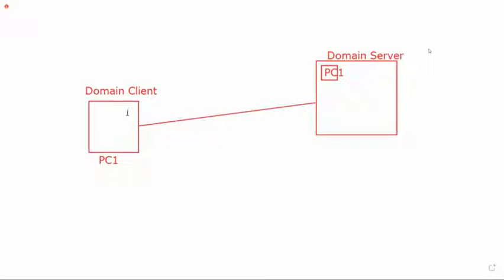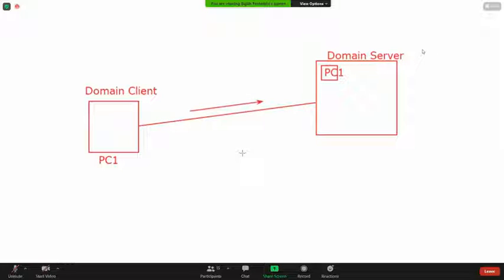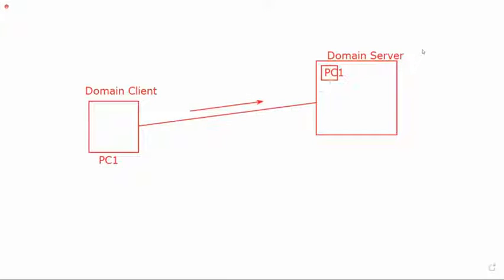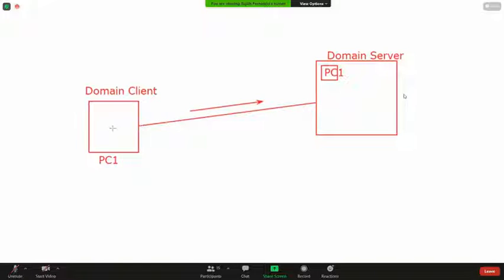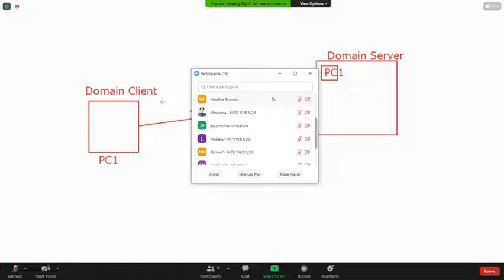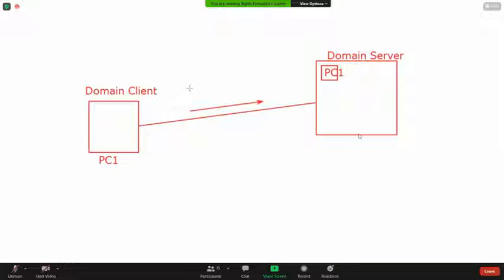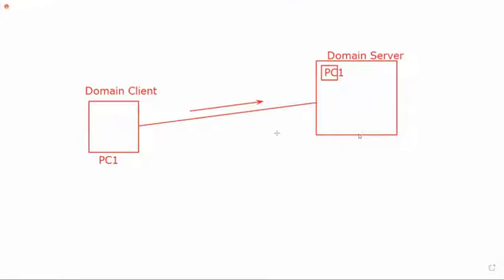So whenever someone tries to log in from here, types the username and password, that will be sent to the server to authenticate. The server knows, okay, this authentication is coming from this one. I know this machine because it has been added to the domain, so the server can identify that the request is coming from an authenticated device or client.